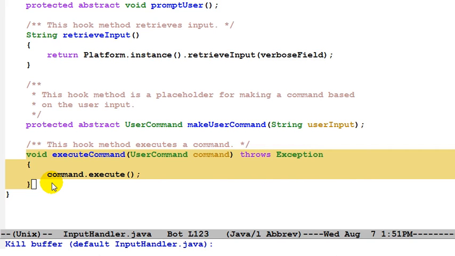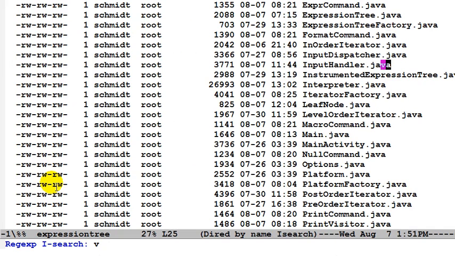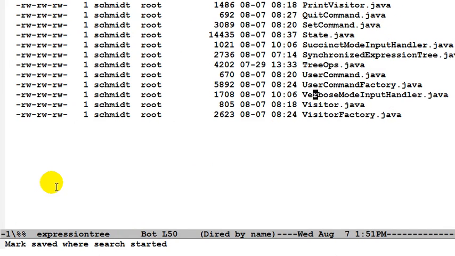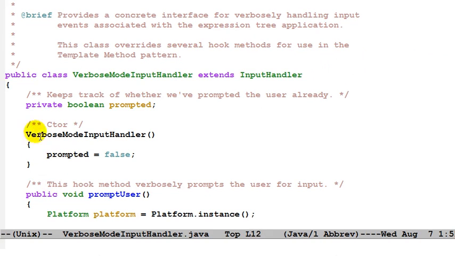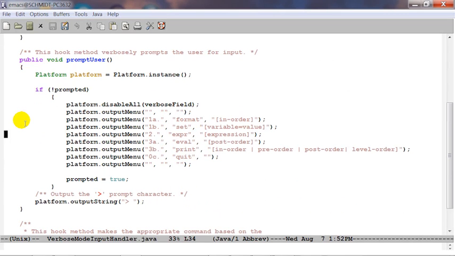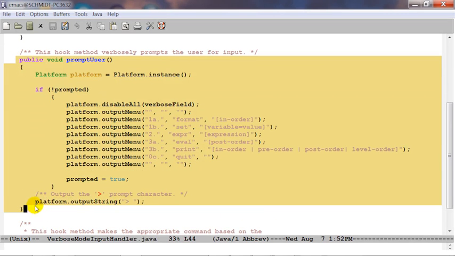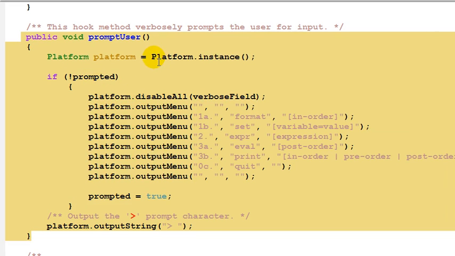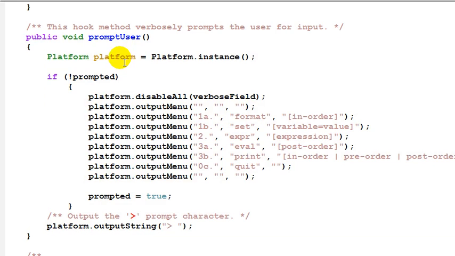Let's now go take a look at the two subclasses that we use with this: verbose and succinct mode input handler. Here's verbose mode input handler. As you can see, verbose mode input handler extends input handler, so it inherits all of its state that's public and protected, and it also inherits its methods. Here's the prompt user hook method for verbose mode. As you can see, it goes ahead and puts a number of things out there. And it also uses our platform strategy in order to be able to abstract away from whether we're doing the output here on the Android platform or in the command line environment. So that's what the prompt user method does.